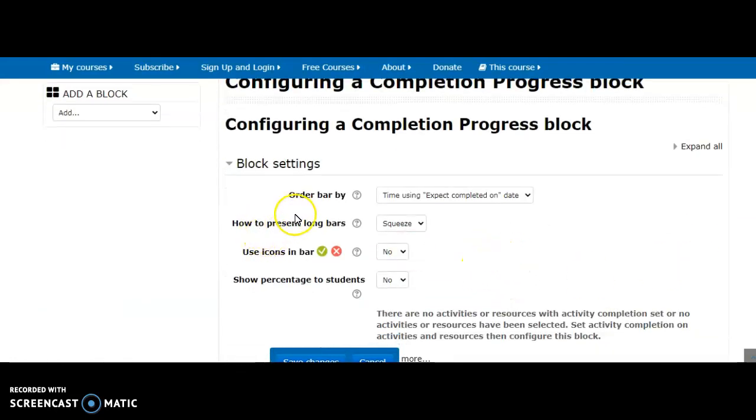like how you want to present. Say order by, you have selected time using expected completed on date. So if you want to present long bars, how you want to do it, you want to put icons about course completed or not completed, then you can show even the percentage to the student.